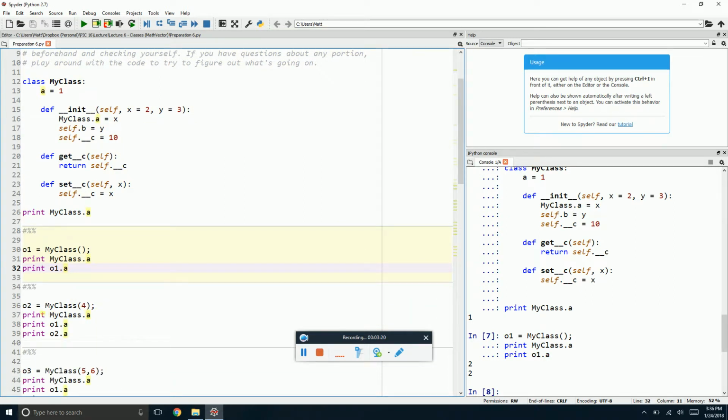Alright, this time we're creating the object referred to by o2. We're passing 4 into the initializer. So x is going to be 4 in this case. So myClass.a gets x, so myClass.a is now 4. And let's see, o1.a, o2.a, there is still no instance variable o1.a that belongs separately to o1 or o2. They're all sharing just the class variable. So all these should print out 4.